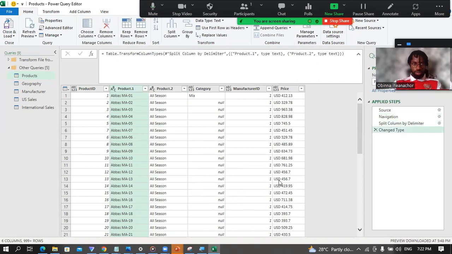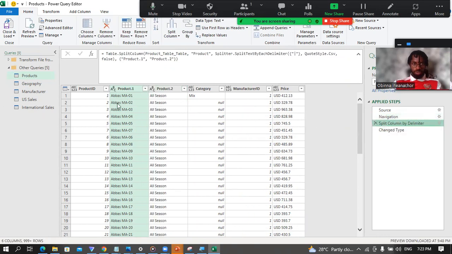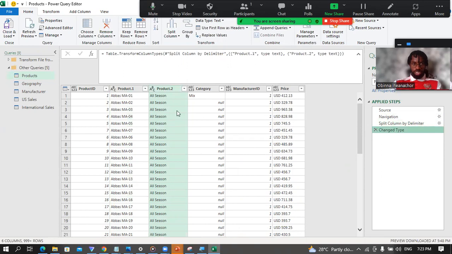So I hit OK. And you can see we went from this to this. So these are products, the pipe symbol is the delimiter. Now I have the segment here. So I can go on to rename this. After this, Power Query will try to change the type of data, change type. But I prefer to just take this off and put it in myself.